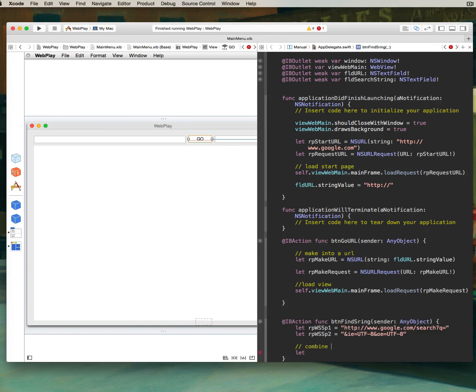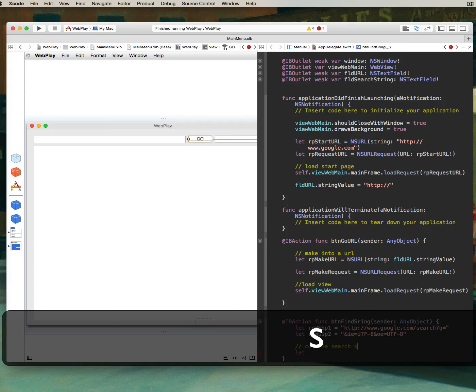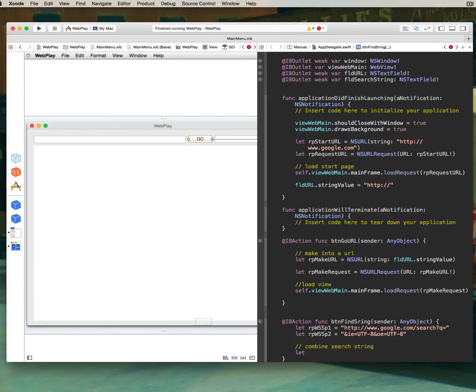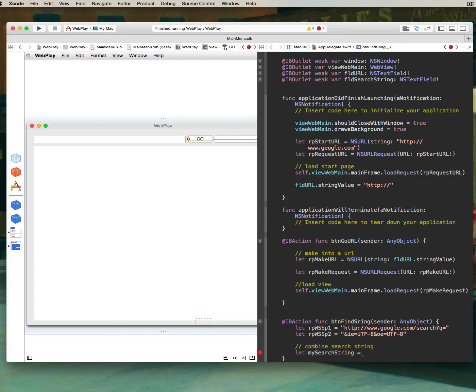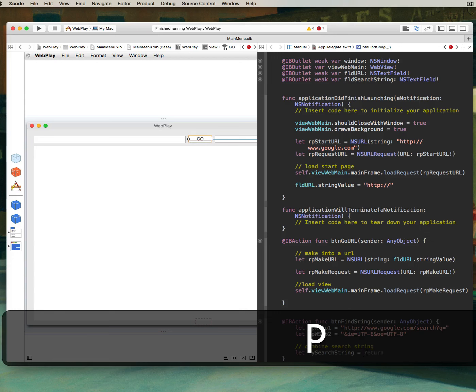Combine search string. And we'll do it down here. And let's call that my search string equals. And all we have to do now is give it this first part right here. So I'm just going to type it in. This will be the best way. And that's right. So we want that. And then we just use a little plus sign.